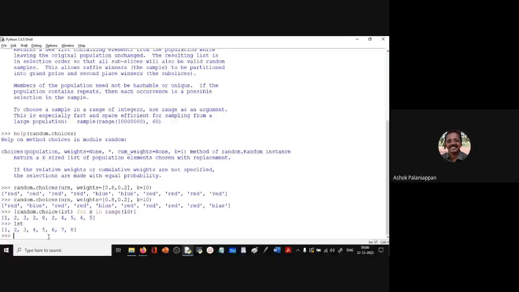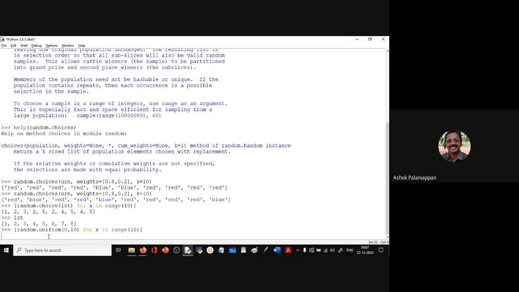For example, if I want to generate 10 random deviates from the uniform distribution between 0 and 10, all I have to do is say random dot uniform. The uniform function is the one that pertains to the uniform distribution. It takes 2 parameters: the left end and the right end. So 0, 10, both inclusive, for x in range of how many ever random deviates I want. I want 10 random deviates. All right, so now you see I have stuff like this.